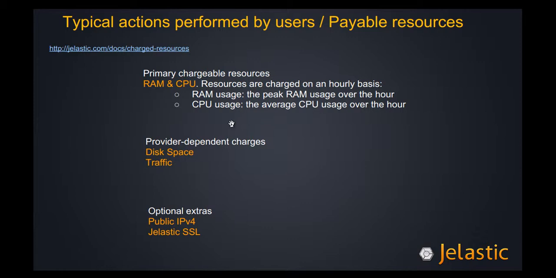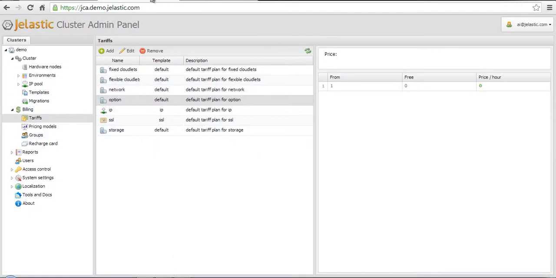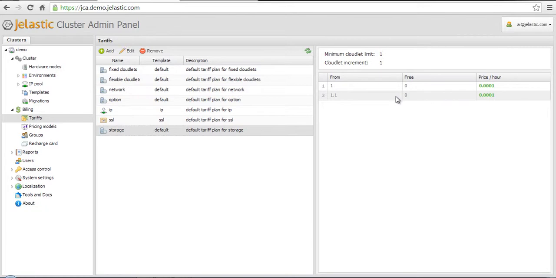Let's proceed. Next, provided dependent charges. In Jelastic, each container by default consumes some amount of disk space. So it's also possible to get it charged and to set a specific amount of money for that usage. So how to do it? Let's see. If we navigate to JCA, the Jelastic Cluster Admin Panel, here is a special tariff, for example, at our demo platform, but it's also available at your platform. There is a tariff which is called storage, and in the right section you see details concerning that tariff, a few tiers and so on. So it's also possible to make it absolutely free, but it's fully up to you.